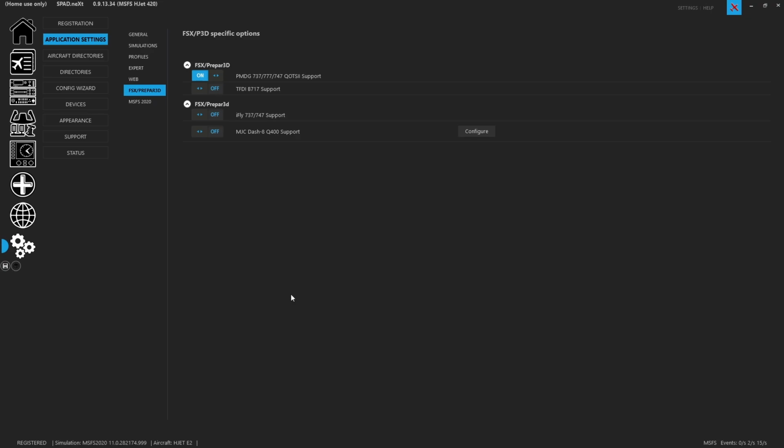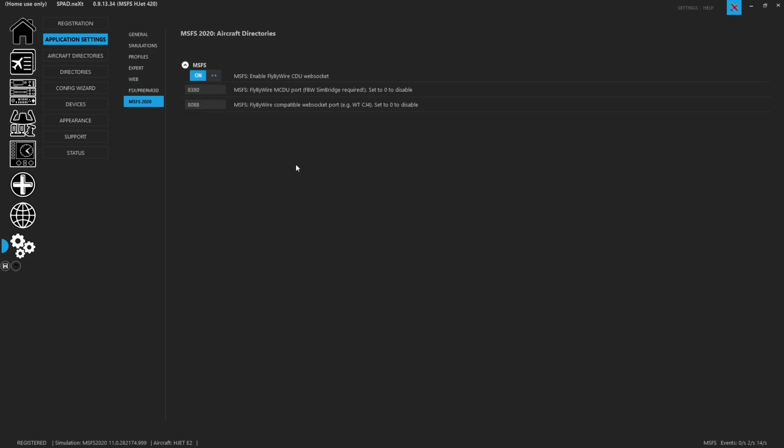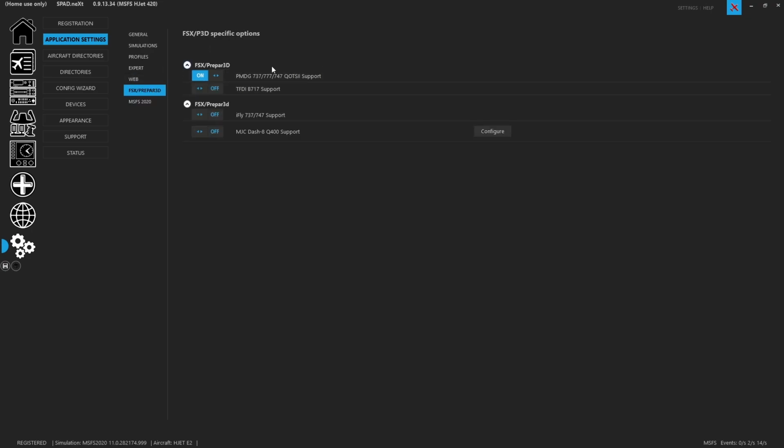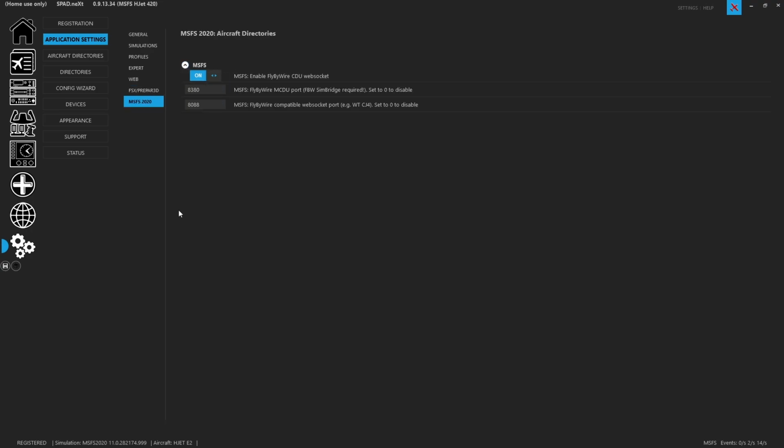For FSX and P3D, if you run those, you can have things like PMDG support enabled, TFDI support enabled, iFly, and Majestic support. Notice under 2020, there is no PMDG. It is assumed. It turns out it's one of the most popular planes ever, and it's just easier to assume that it is enabled. So you can enable the fly-by-wire CDU socket.